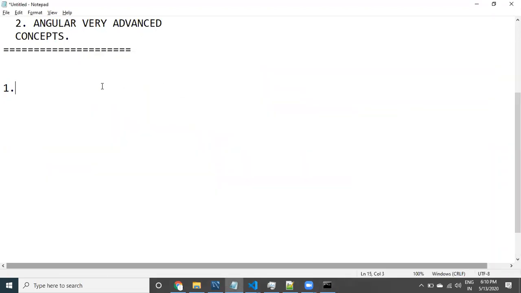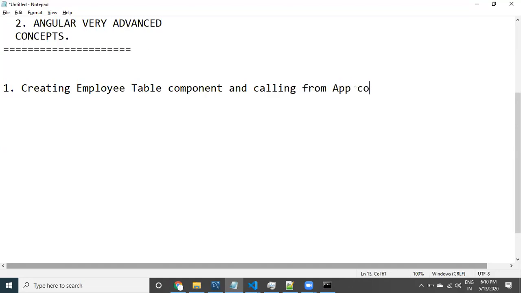So the first task, let us describe it. Based on this, you people can do some exercises related to it. Creating the table component, the employee table component, and calling it from the app component. This is the first task that I would like to do.